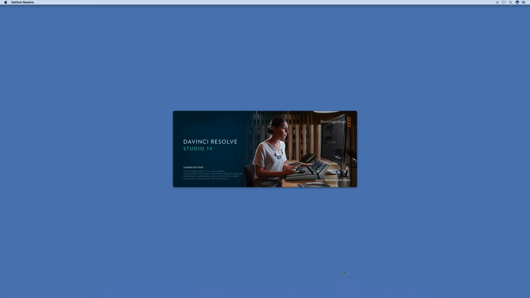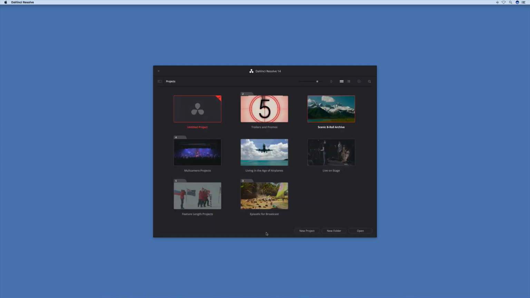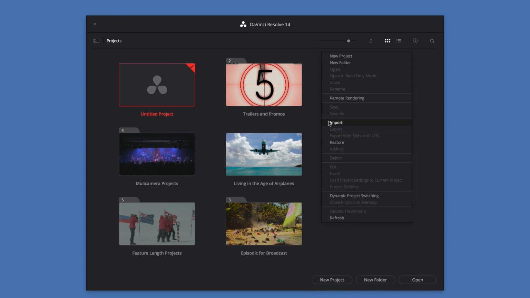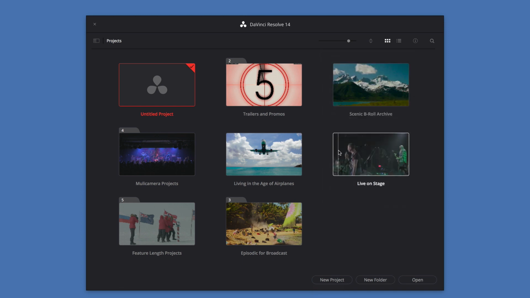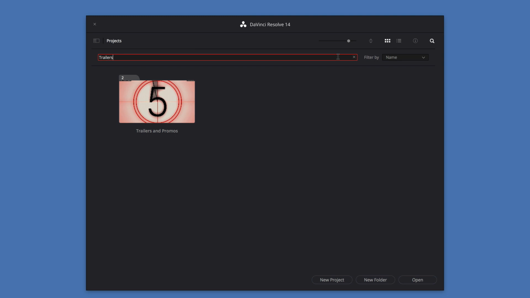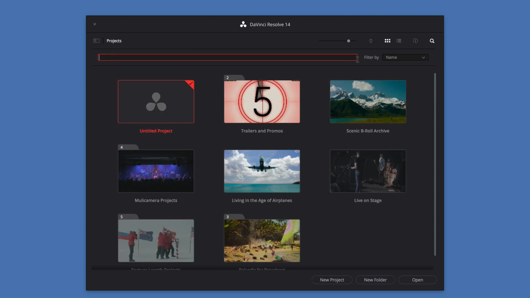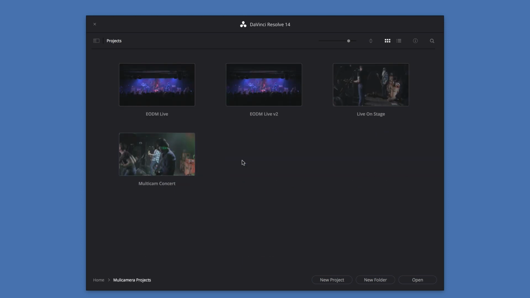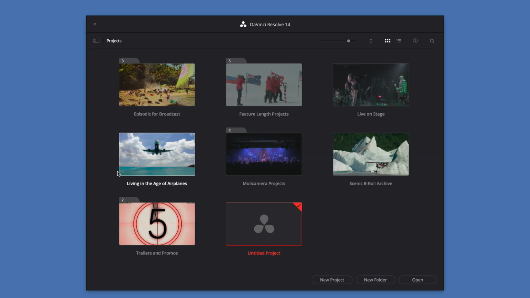When you open Resolve, the first thing you see is the Project Manager, which is where you can create a new project, import a project, or open a previous project. Here in the Project Manager, you can sort projects by name or format, search for projects, and even organize your projects into folders. Double-click to launch a project.